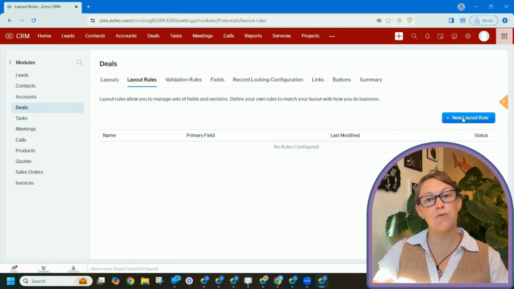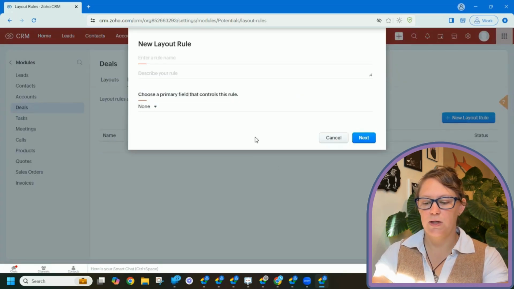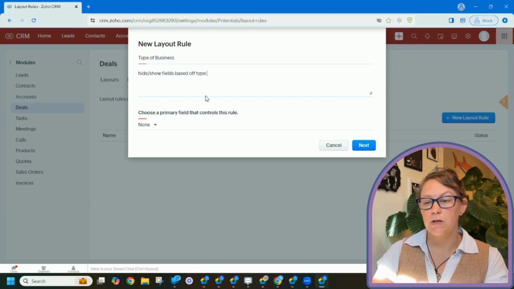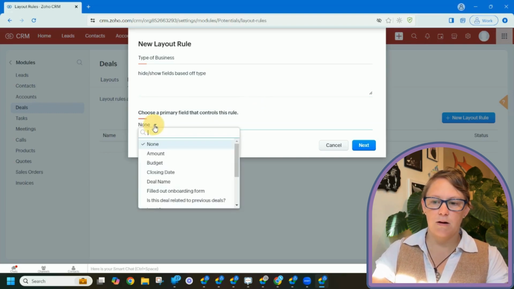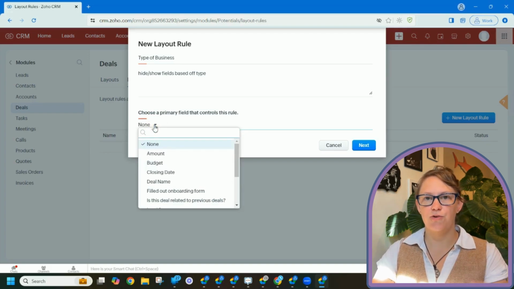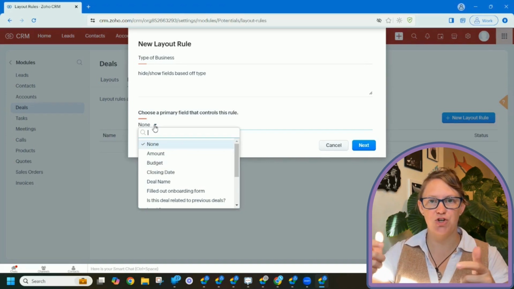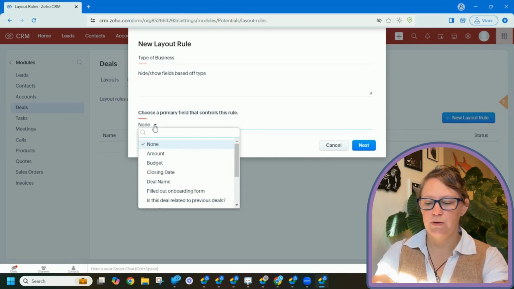We'll click on the new layout rule button, and we're going to name this one type of business. We could put in a description, so hide, show fields based off type. You don't need to put something in the description, but it's nice to remember what you did 4 or 5 years ago. All right, so the primary field that controls the rule. That is the field that you want to choose, based off of whatever value is in that field. That is going to state what should be shown or hidden. So for this, we're going to use the type field.